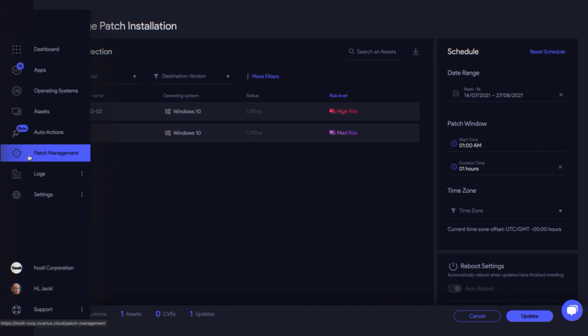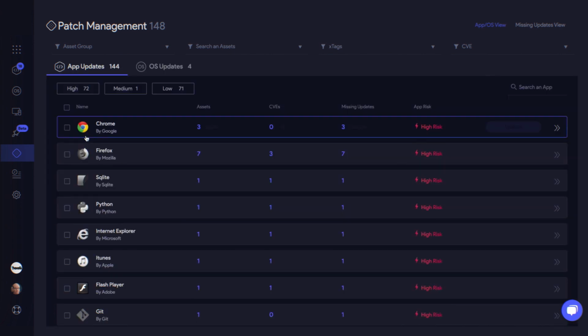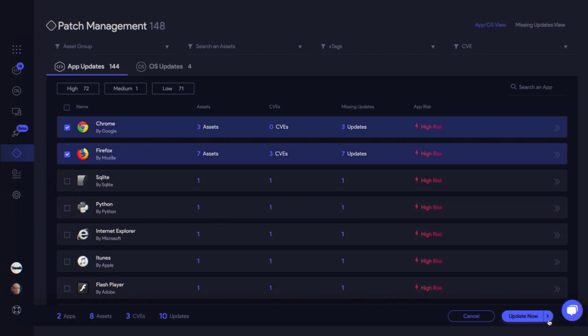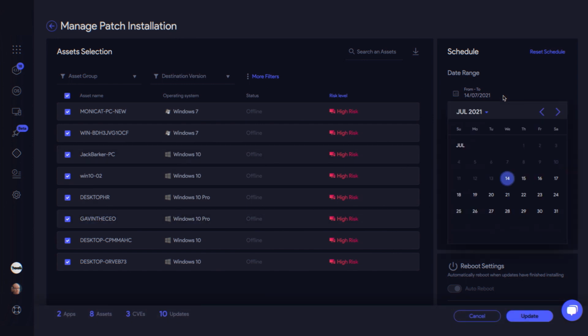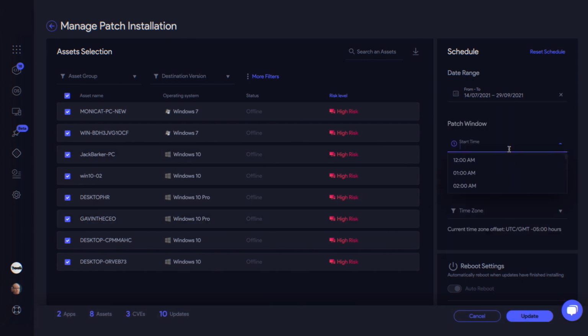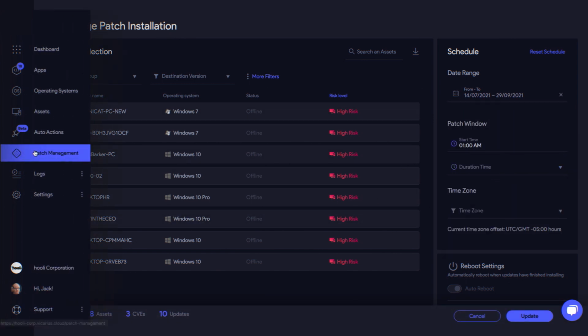Click on Patch Management on the sidebar. Select the apps you want to update and click Update Now. We'll create an auto action in a minute. Schedule when you want to install. Voila! Now for the fun part.